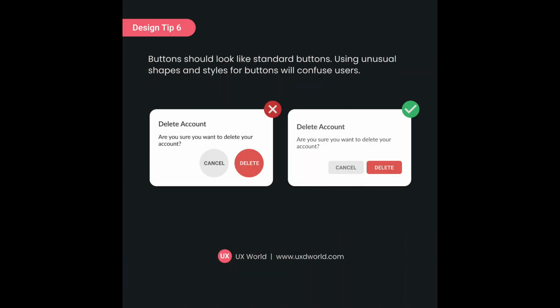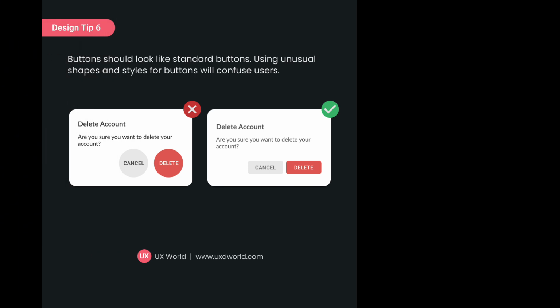Design Tip 6. Buttons should look like standard buttons. Using unusual shapes and styles will confuse users. Following standard button designs maintains consistency across different apps, websites, and platforms. Create a style guide while designing your application. This will help you stick with the standard theme and style.